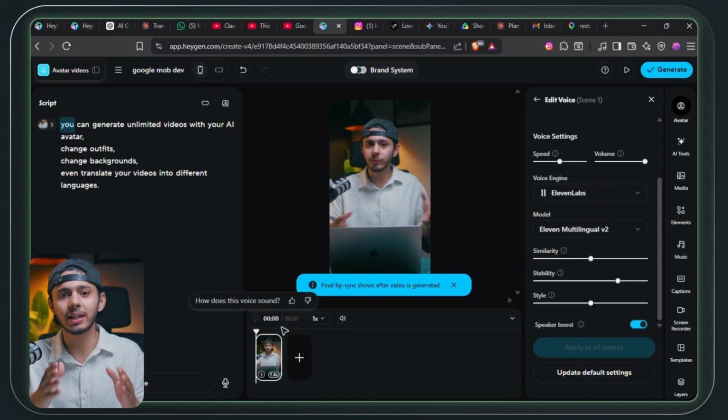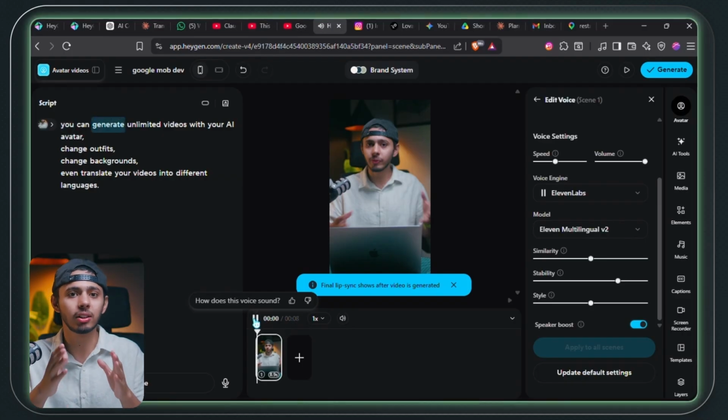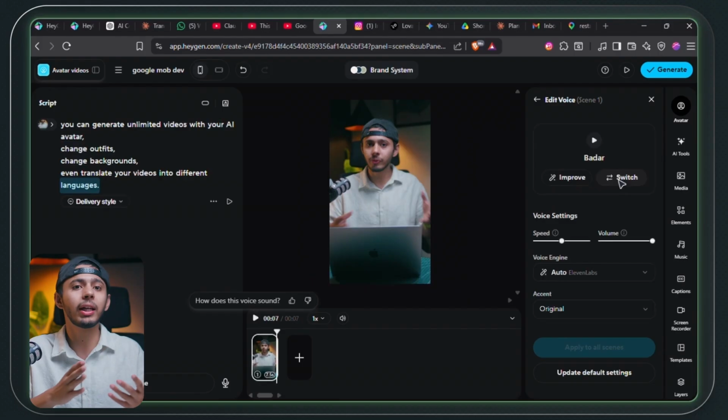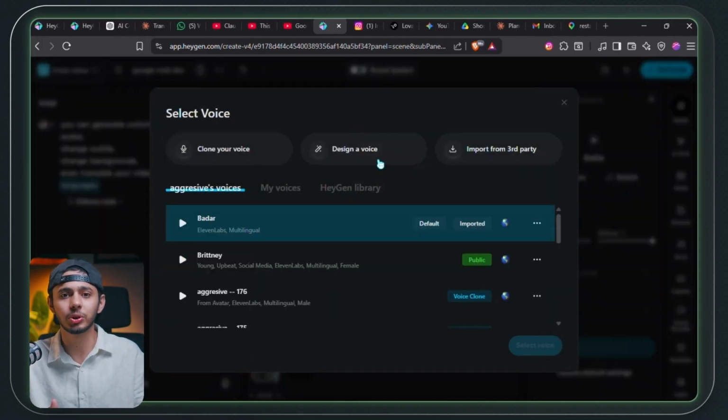Now I lowered the speed and ran it again. So now you'll see it'll run slow. You can generate unlimited videos with your AI avatar. Change outfits. Now I clicked on switch voice. You can see there are 3 options at the top. Clone your voice. You can clone again in real time. So click on clone your voice and record your voice and it'll clone your voice.